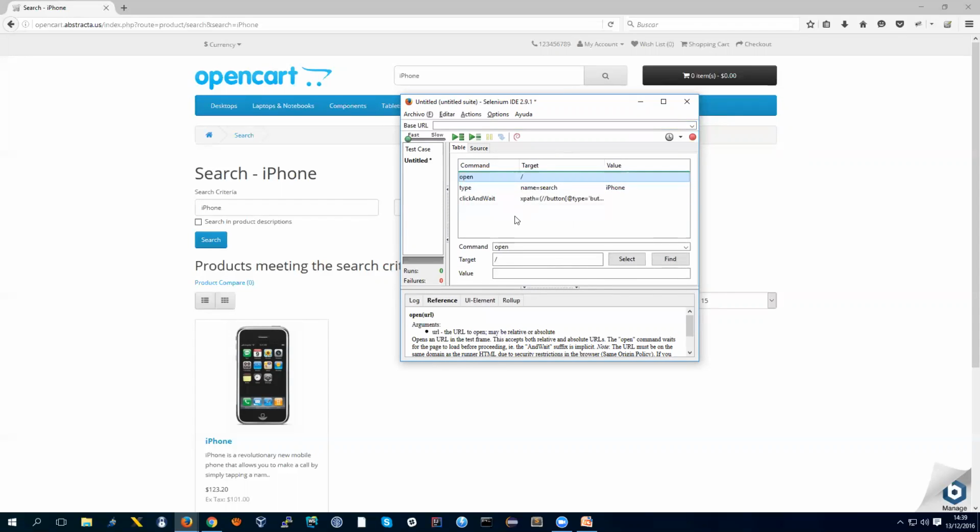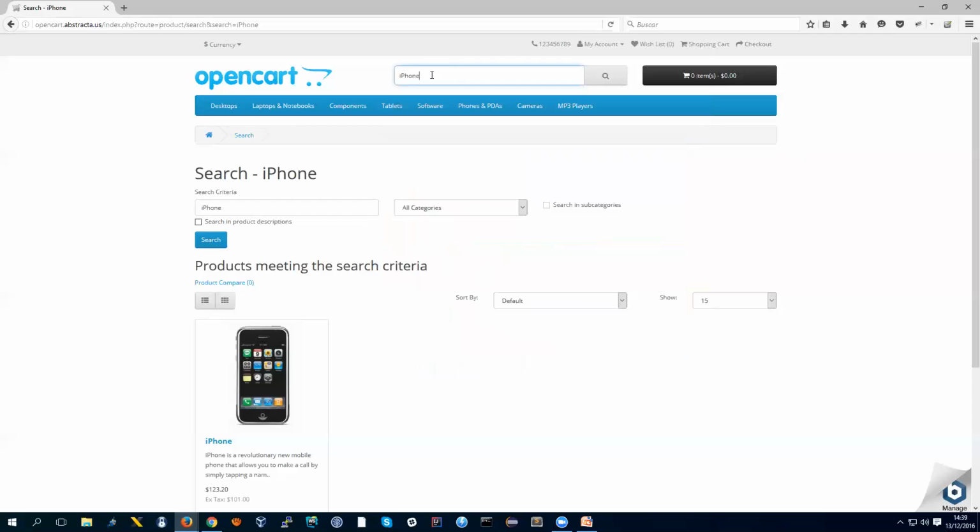So if I remove the URL and I paste it here on the target, you can see it automatically updated the target. So we will open the opencart.abstracta.us URL, then we will type on a target. The target is this target where I typed iPhone. This is the search text box where we're going to find all our elements, right? We need to locate that. So I will show you next how to locate the elements. That's why we installed all the plugins.